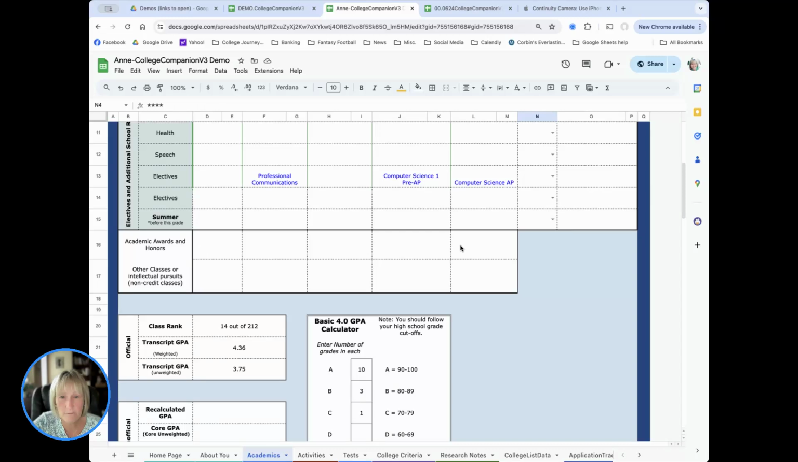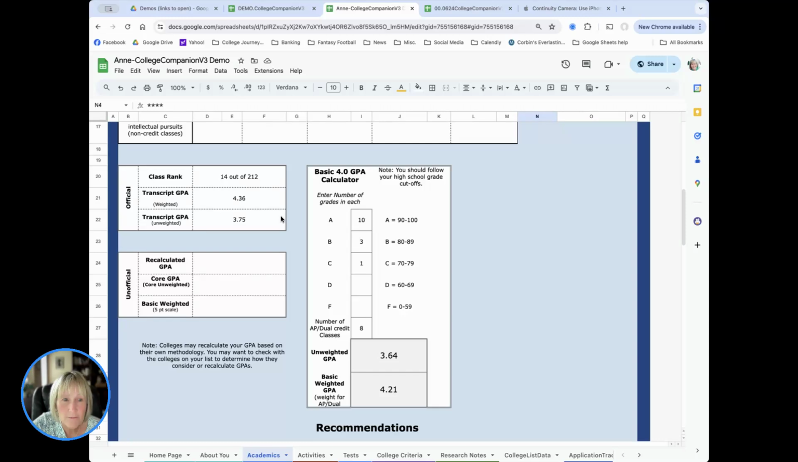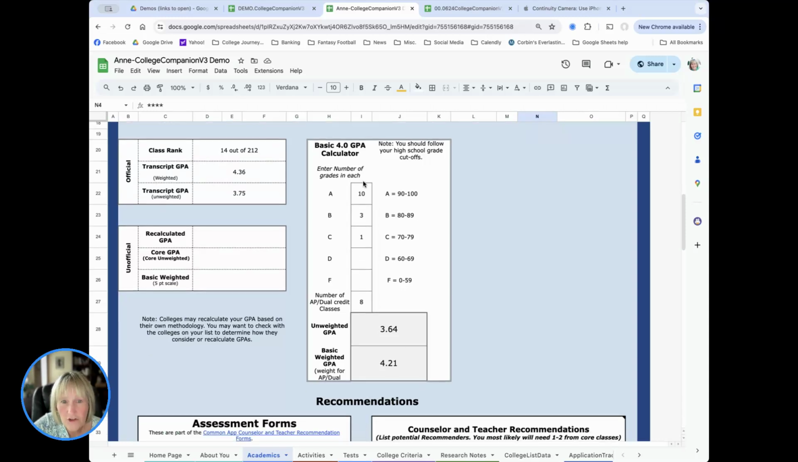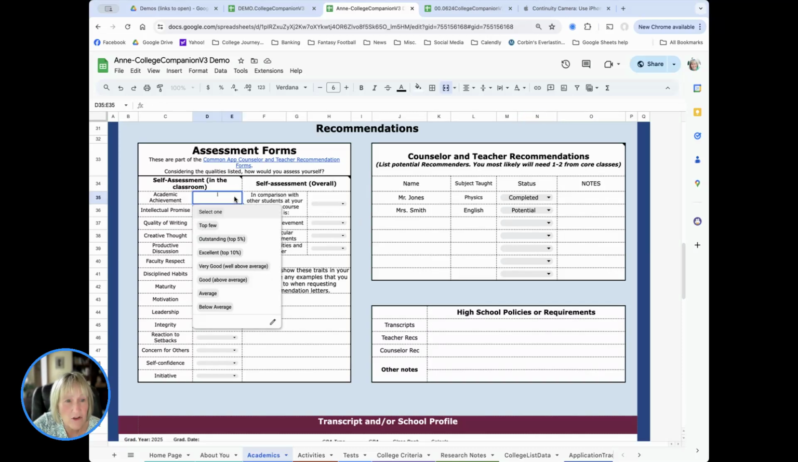So you can see there's a place for them to start listing their academics and awards, a GPA, a built-in GPA calculator, and assessment forms where they can use this. You can see the drop down, again, as a conversation piece to let them know these are some of the characteristics their counselor and teacher may be assessing them on when they write recommendation letters.